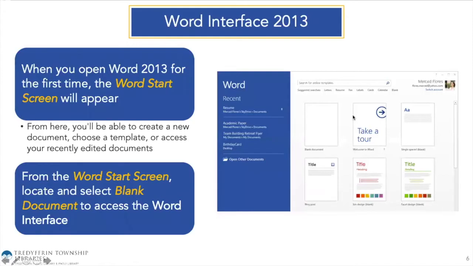So first and foremost, let's go over what the start screen will look like and how to use the start screen. When you open Word 2013 for the first time, the Word Start screen will appear, which is pictured here on the right.